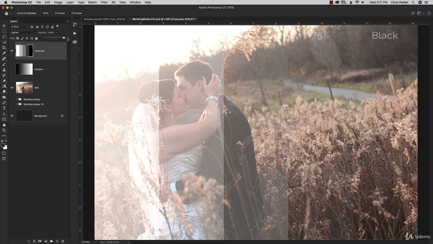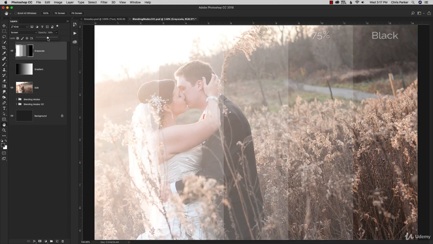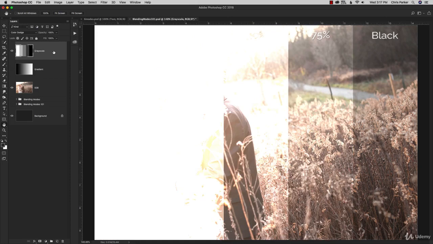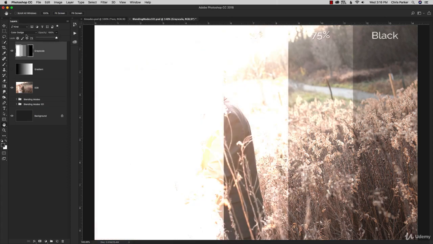All right, let's set this back to 100% and take a look at screen. So it's very similar to the lighten group, and we do have to make an adjustment to the opacity to see the full effect on pure white. Next we have color dodge, which is going to brighten up the colors in the image below it. Now just like with color burn, it's too intense at 100%, and I recommend bringing this down to get better results and to blend it in a little bit better.